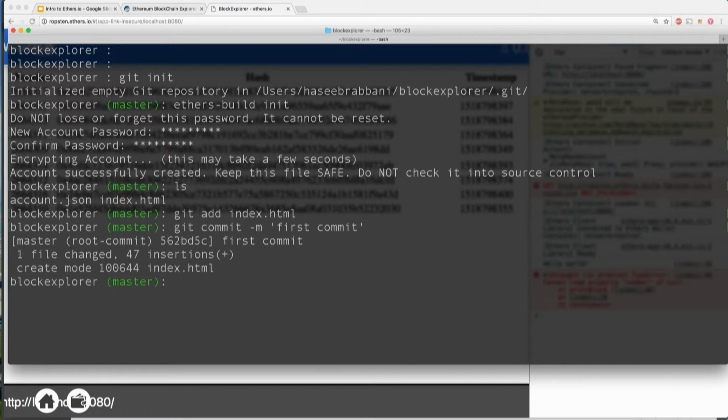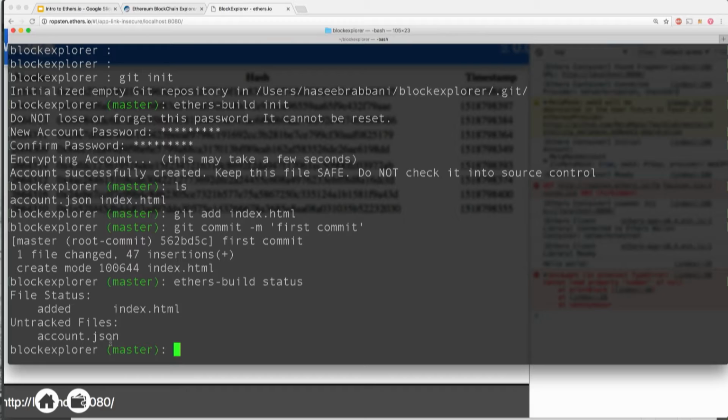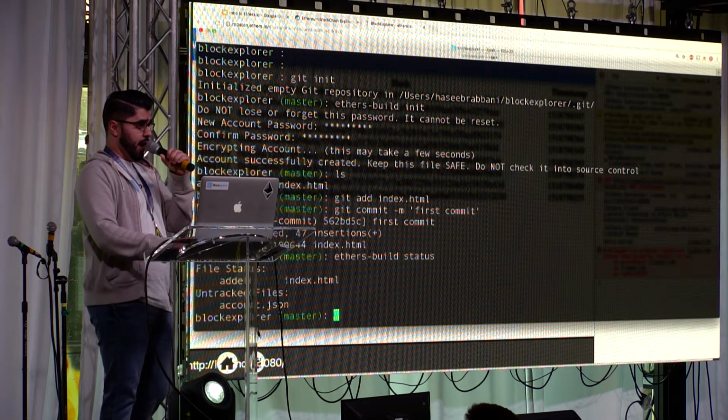Cool, and now I can check that Ethers build has picked this up by running ethers build status. And it sees that one file was added and that this account.json is untracked. So it's just using Git to determine which files you want to prepare and deploy.